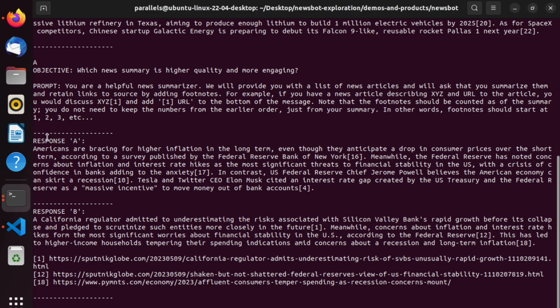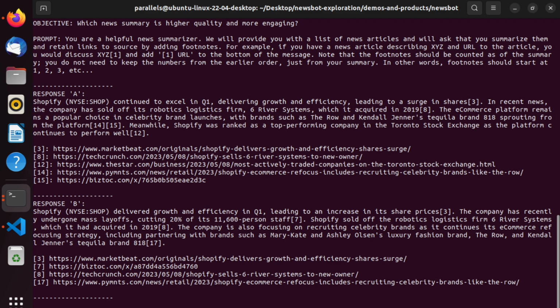Now, here's the second example. Response A, Americans are bracing for higher inflation in the long term. I won't read it all to you. In the second one, a California regulator admitted to underestimating the risks associated with SVB's rapid growth. You know what? In this case, I prefer A as well. I'll go through the next 8 results quickly. I'll speed up the video so that you don't have to watch me do all of this, but bear with me here for a few seconds.